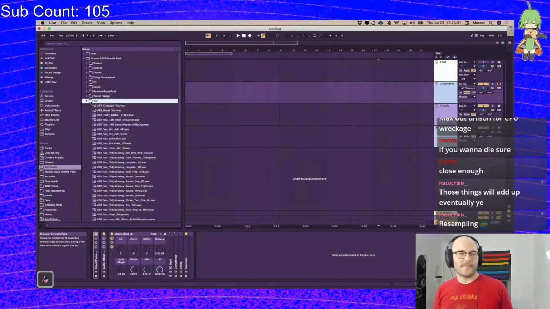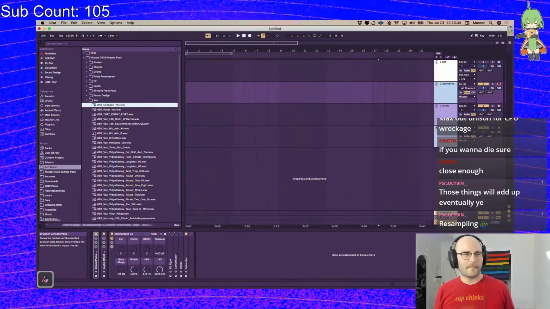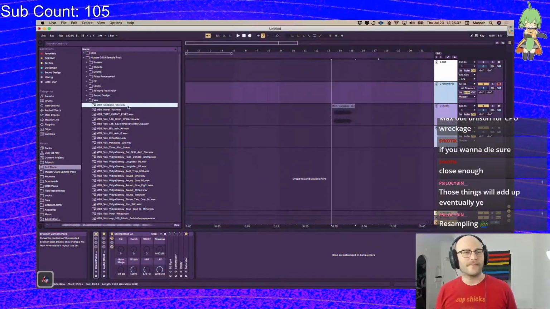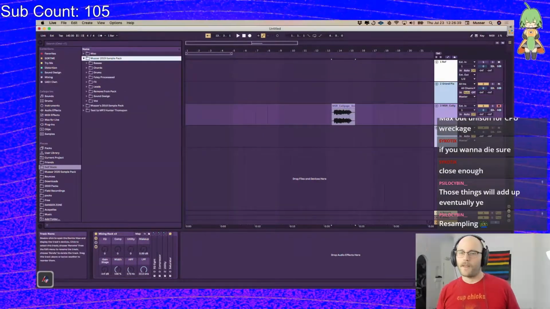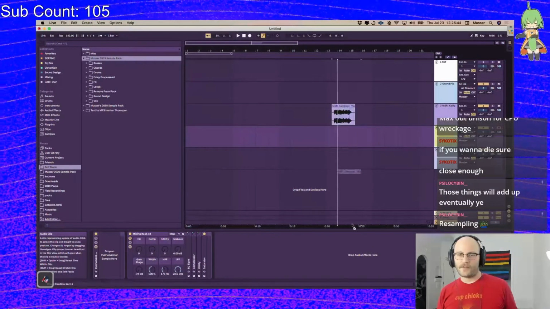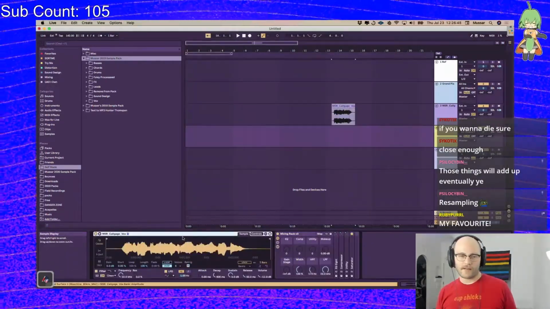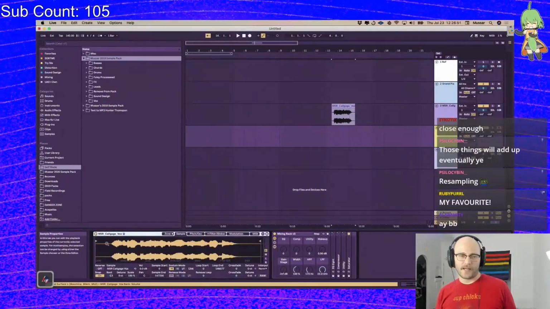But let's get some vocal. Perfect. All right, so now I'm going to load up two different things. First, I'm going to load this into an instrument track. I'm just going to put it into a sampler like this.